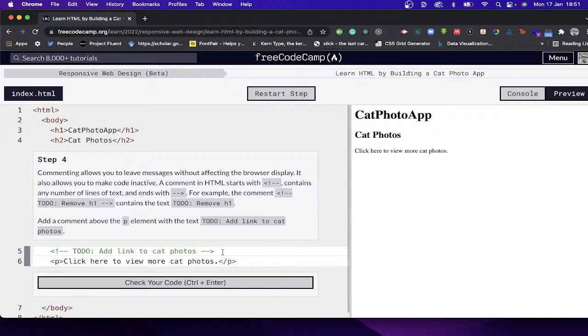So we say to do: add link to card photos. Okay, this is what I want to do. A comment can be maybe something you want to do, or to explain a particular HTML tag or a section, or to just give you a pointer to remember something. And what you notice is the comment doesn't show up in the browser because it's just a note to yourself.